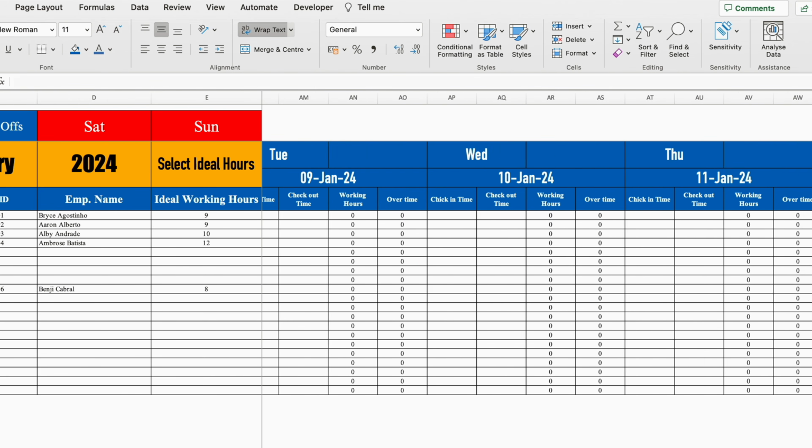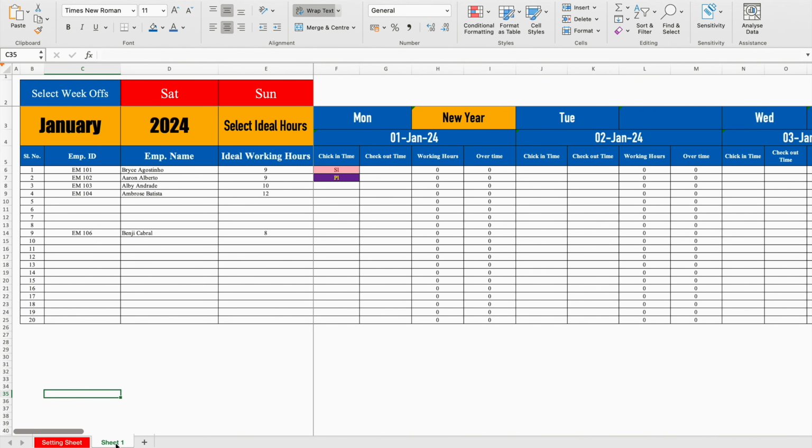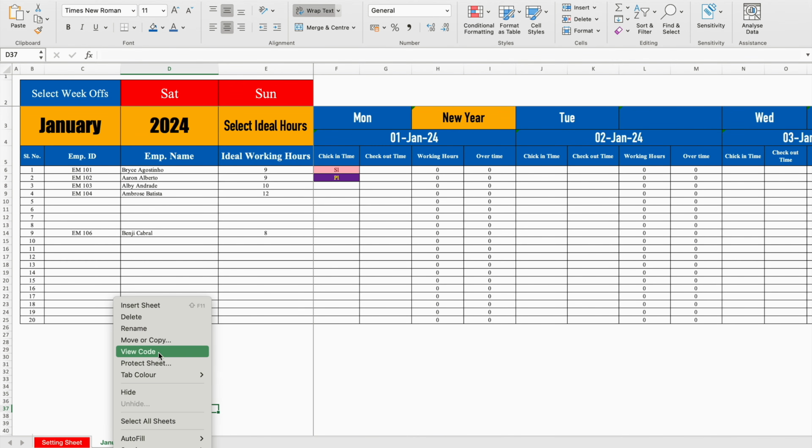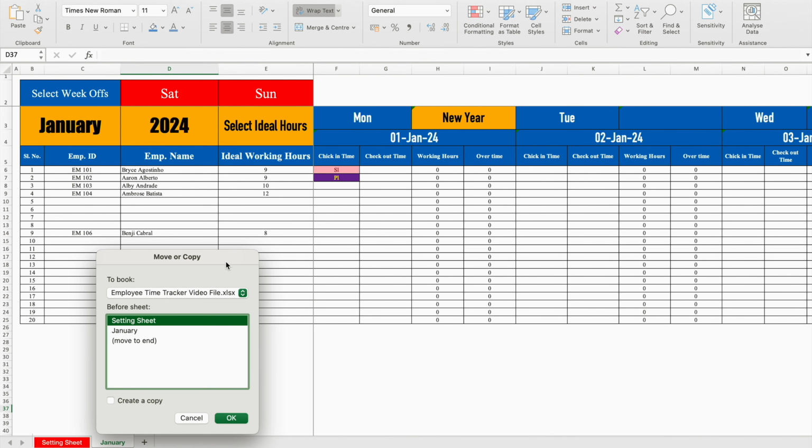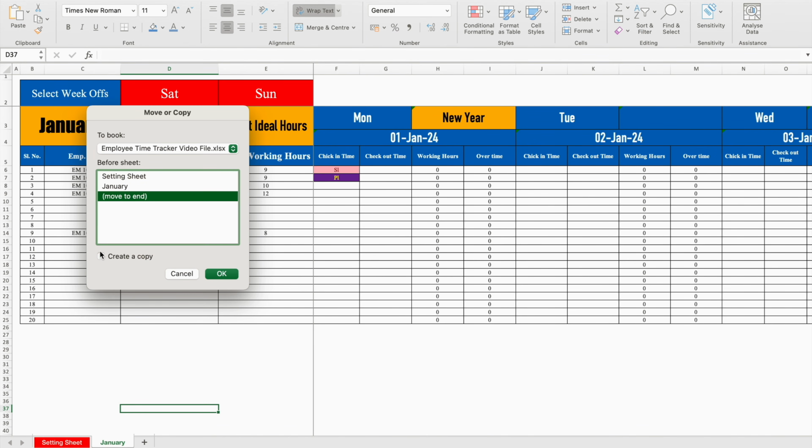I'll take this to the left hand side. We'll click on the sheet's name and rename this as Jan or January. We'll click on the sheet's name again, right click the mouse, move or copy. We'll take this up, move to end, create a copy.